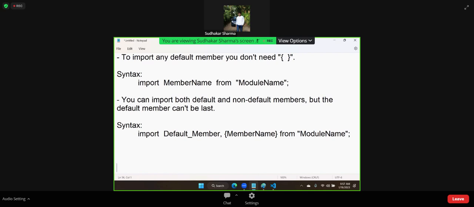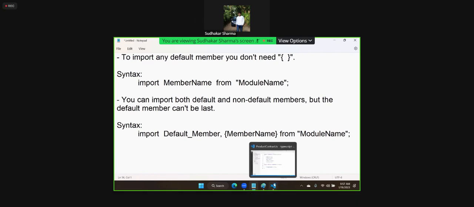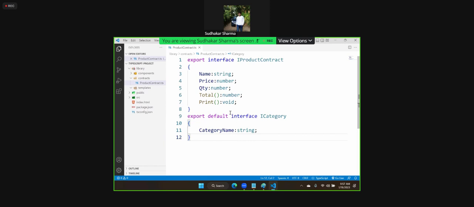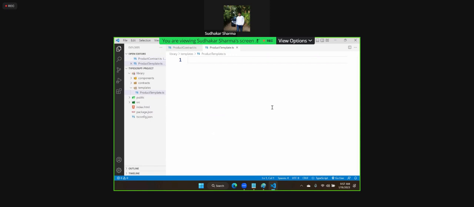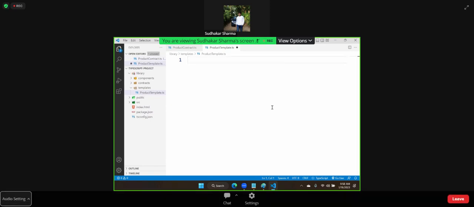We created two contracts. One is IProduct, another one is ICategory. They are in the product contract module. Okay, the contract is ready. Let's go to templates. I will add a new file, product template.ts. Here we first have to import those two.